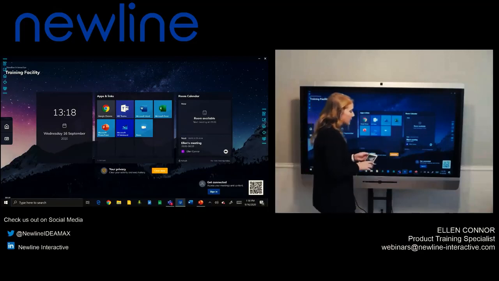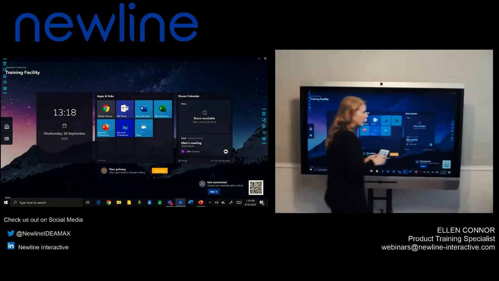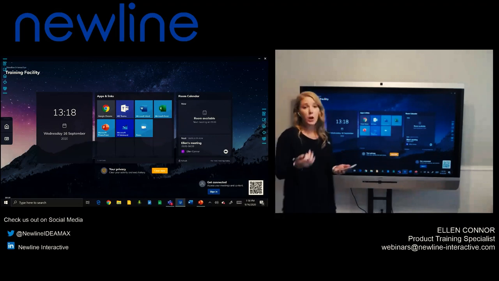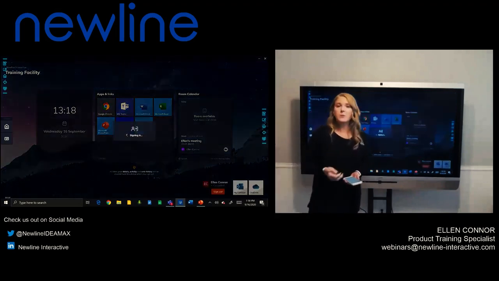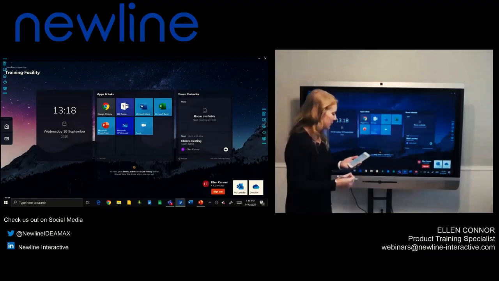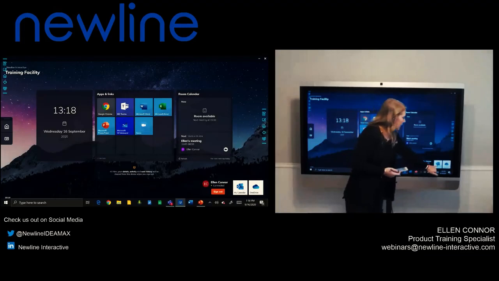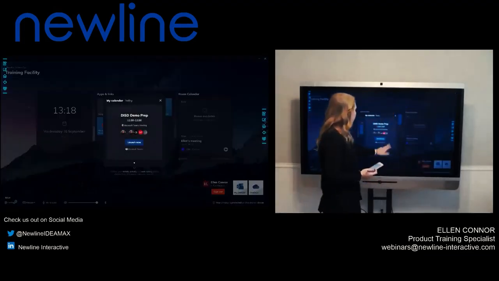Now, if I were to scan this QR code, it's going to open up an application called Newline Launcher. This integrates with Office 365. Soon it will integrate a little bit more with Google here. But now you can see I'm logged in, where I can touch on my calendar and look at the meetings that I have today.